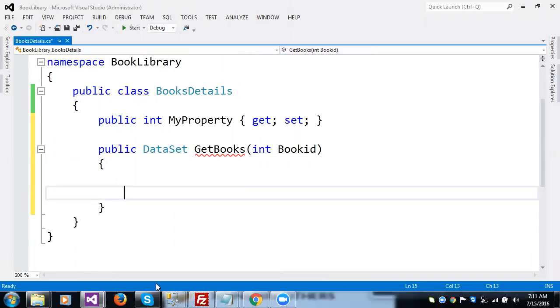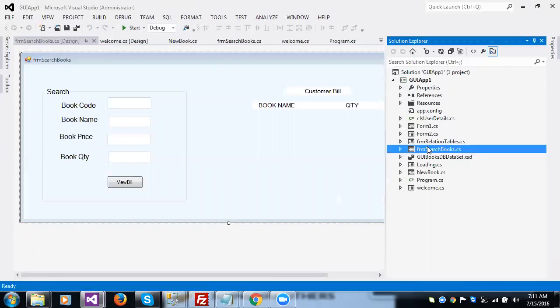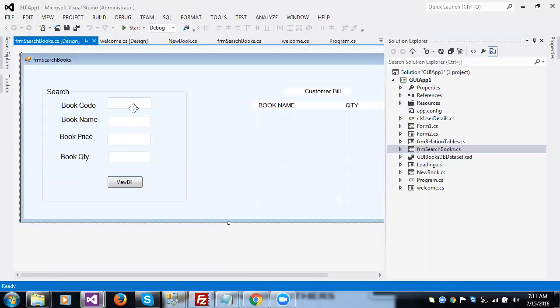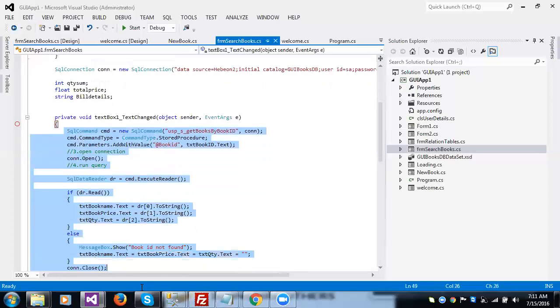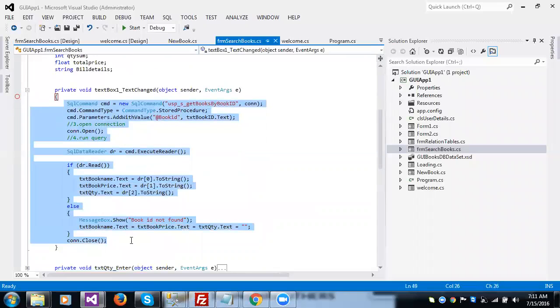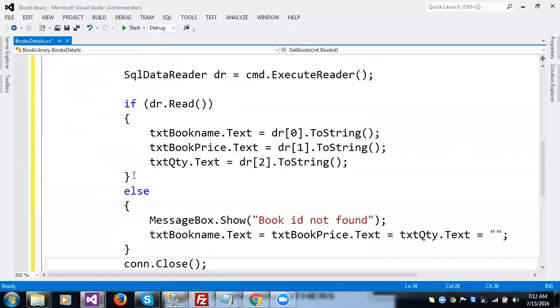So already we have seen the functionality in the code behind, search books. Book code, double click. This is text changing. Book ID is coming and we are returning the book details. That is connection oriented architecture. Now this is disconnected architecture.